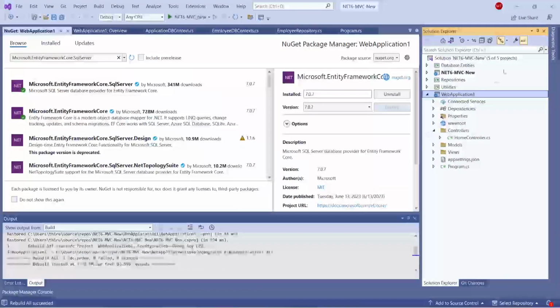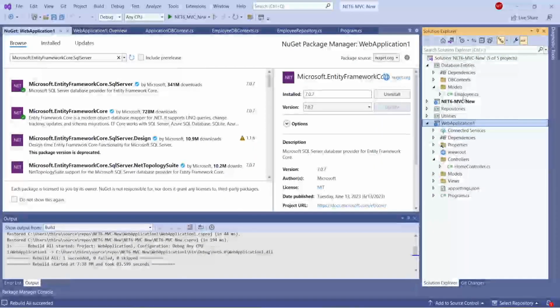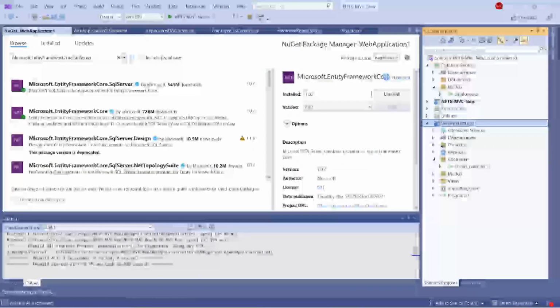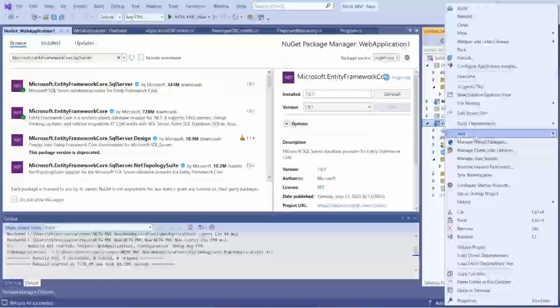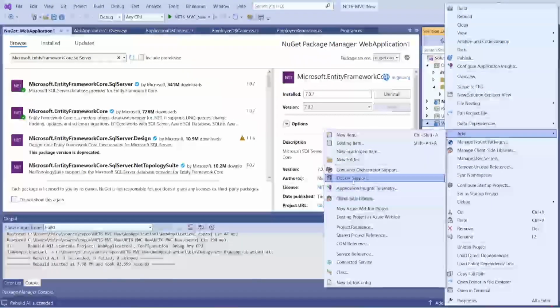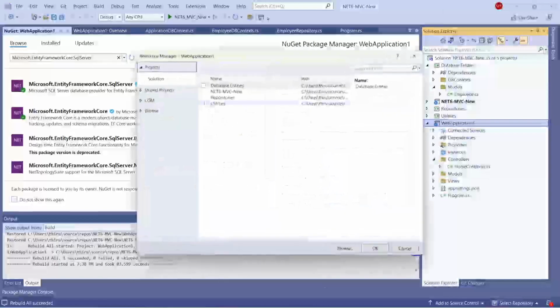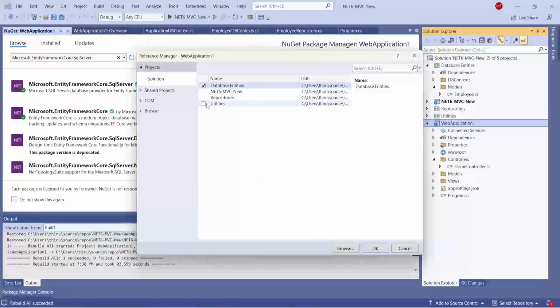Now we need to add the required project references. We need a project reference of these entities because we are going to use this employee entity. So we need this reference. Add project reference to entities, as well as we need utilities.